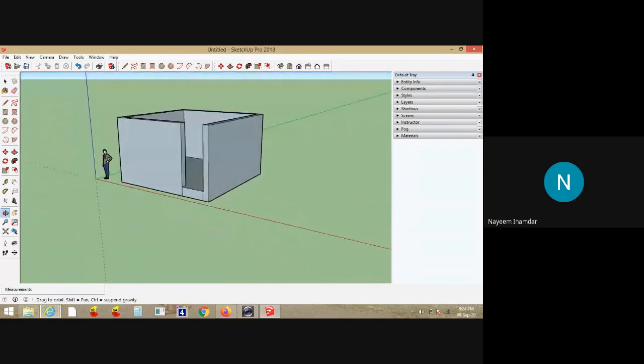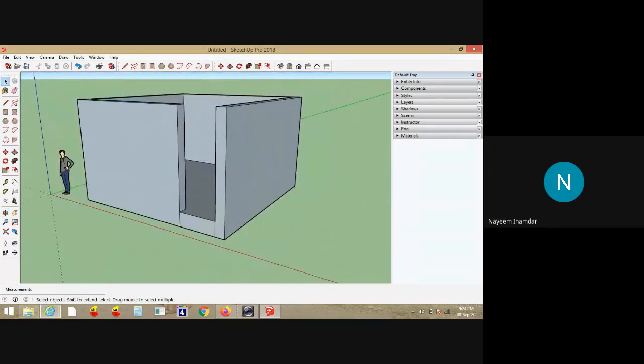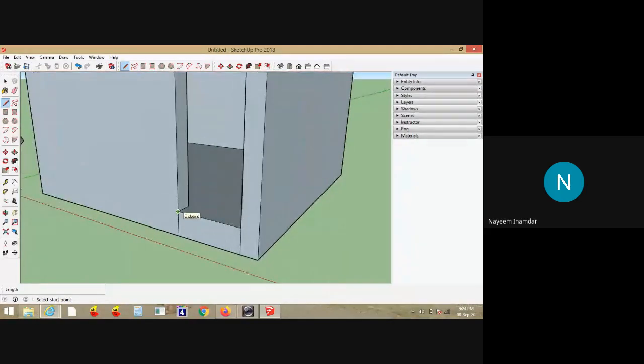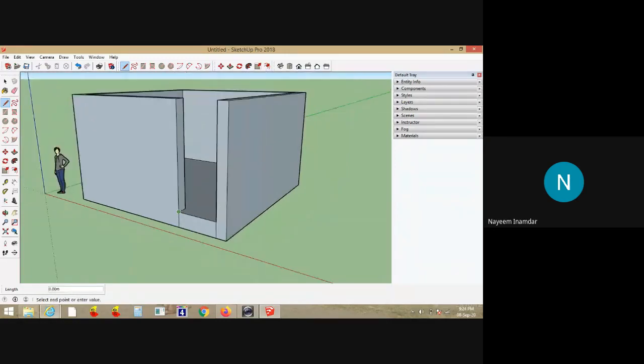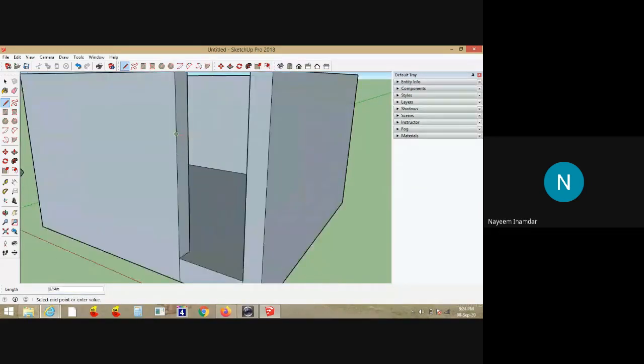So at 2.1 meter there will be a lintel, meaning the door top will end at that position. How to do it? Again, go to the line. From here, it should be 2.1 meter upward. I'll click the first point here, drag the cursor in this direction, enter 2.1 and press enter. So somewhere here the point has come. From here, click again for one line in this direction, parallel to this green line, parallel to the y-axis.